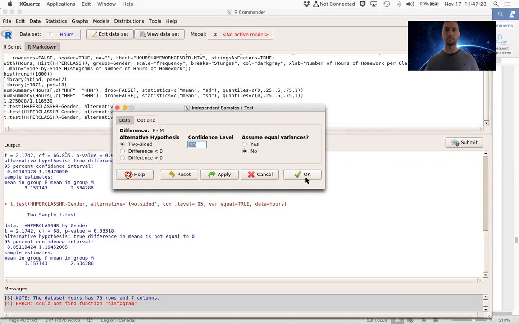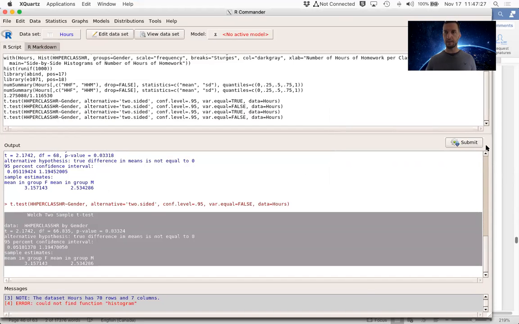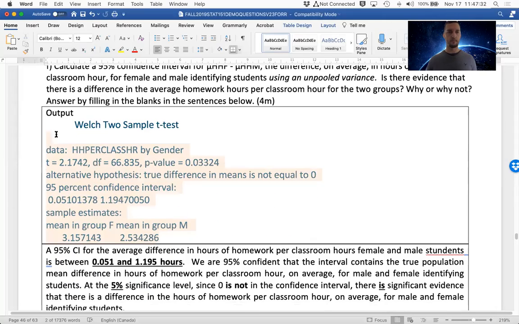All right, so we click OK. This is the same output that we had for the interval given above. So we can just paste that down here.